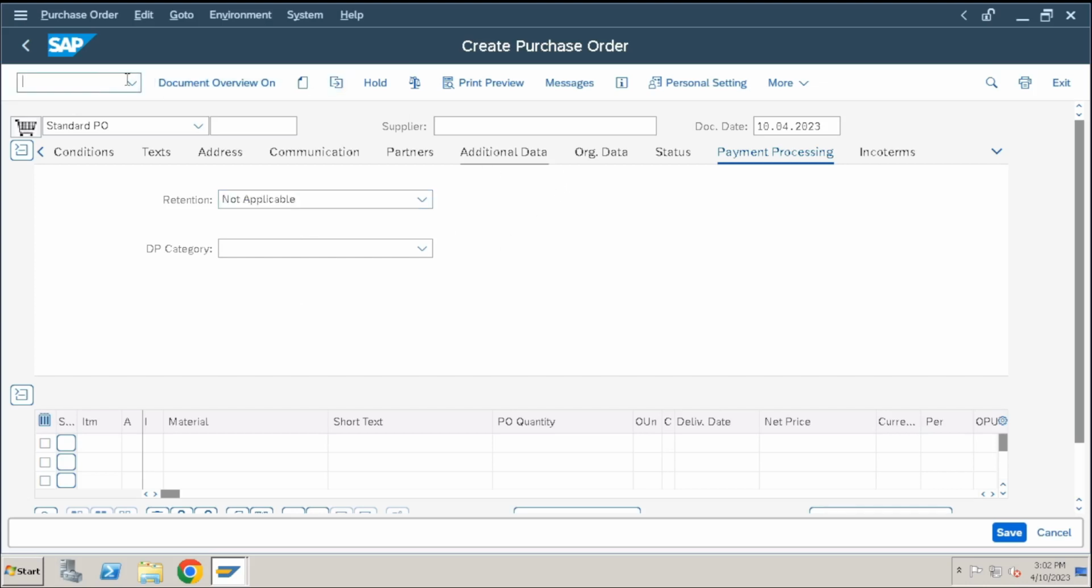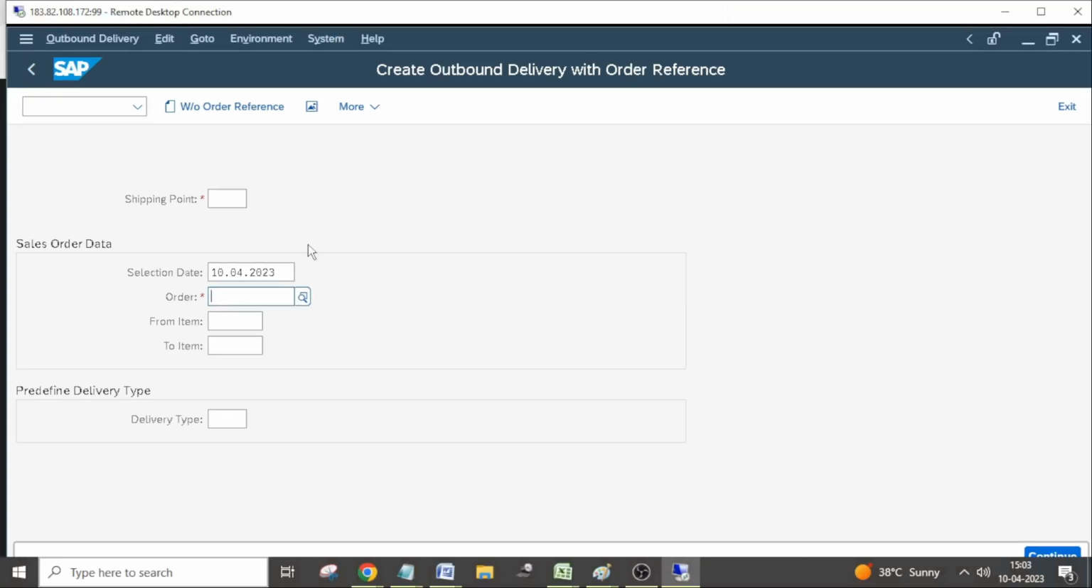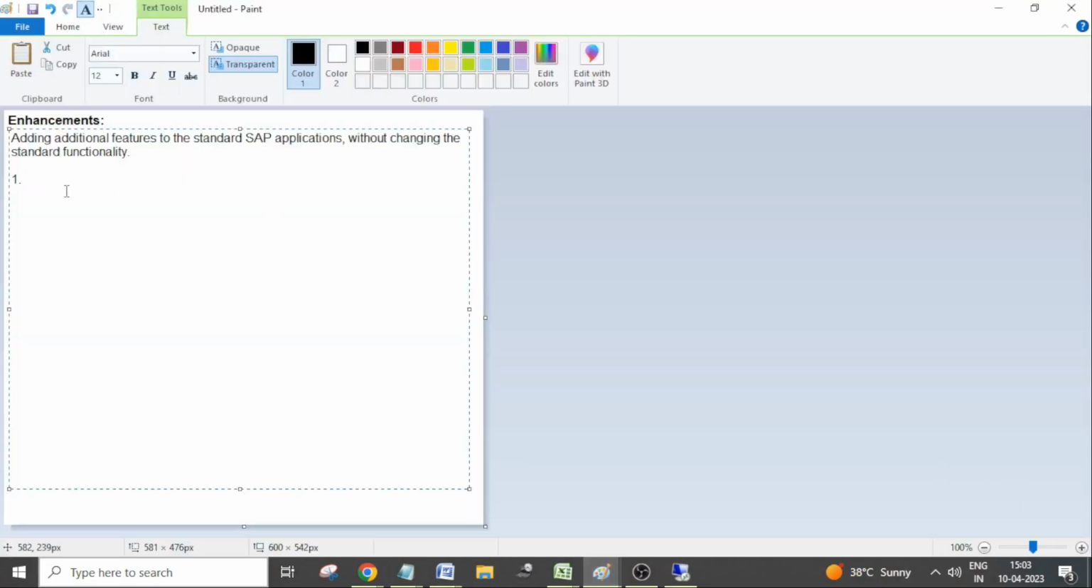So these are a few examples of standard applications: sales order, purchase order, delivery, VL01N. This is to create the outbound delivery for any specific order. The order might be a sales order. Okay. So these are all standard applications. So by using the enhancement technique, we can enhance the standard applications with additional features along with the existing functionality. Okay, clear?